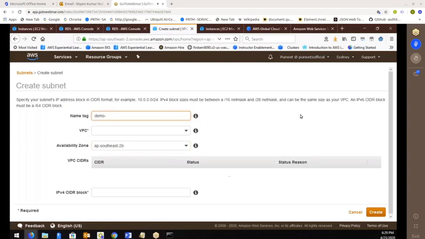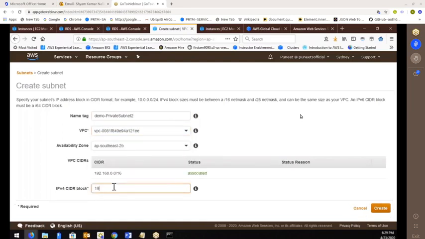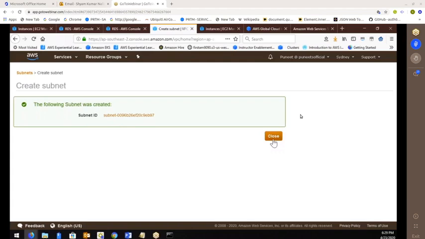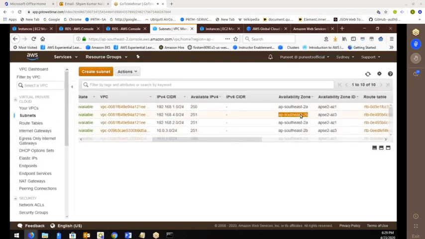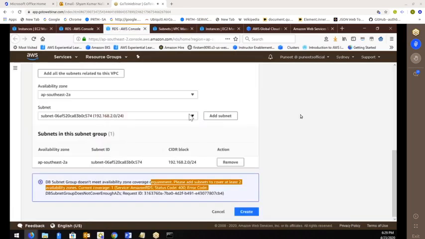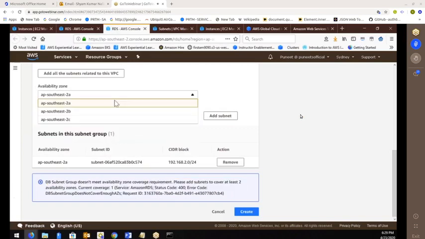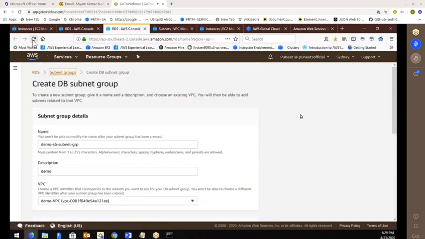So demo private subnet 2. That goes into the demo VPC and 192.168.4.0/24. Create this. Now we are good. So we have created a private subnet 2 in availability zone 2B. So let's go to RDS. I have to refresh the subnet group. Just one moment, let me try to refresh the subnet group.